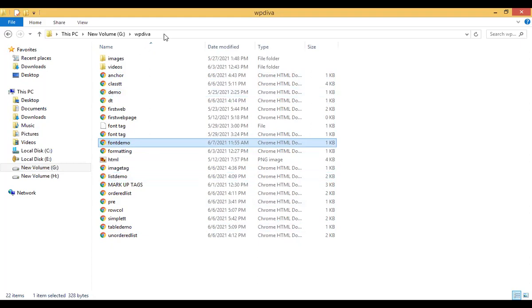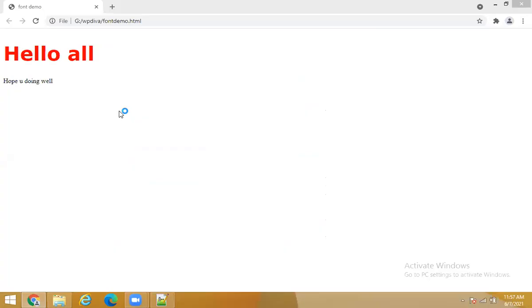Now I opened my folder, and then I will double click font demo. After double clicking, what will happen? My file will get executed in the browser. So this is the output which I'm expecting in my browser. What is this, guys? Here you can see that the font I have taken, that is Hello All, is in red color and H1 is applicable.